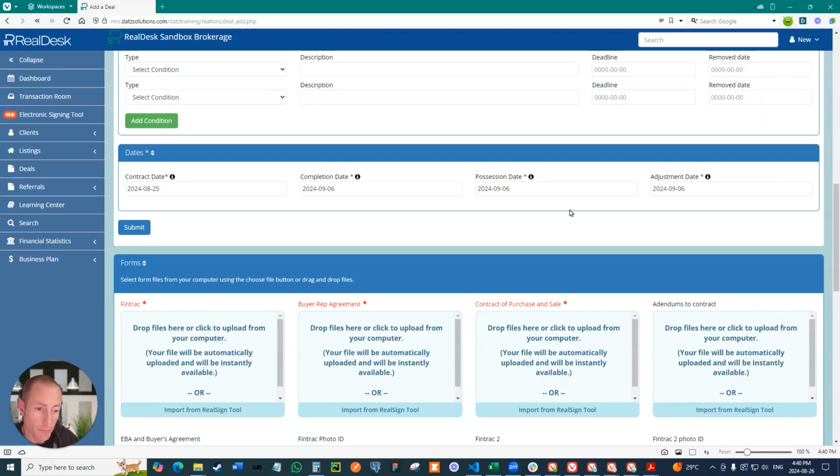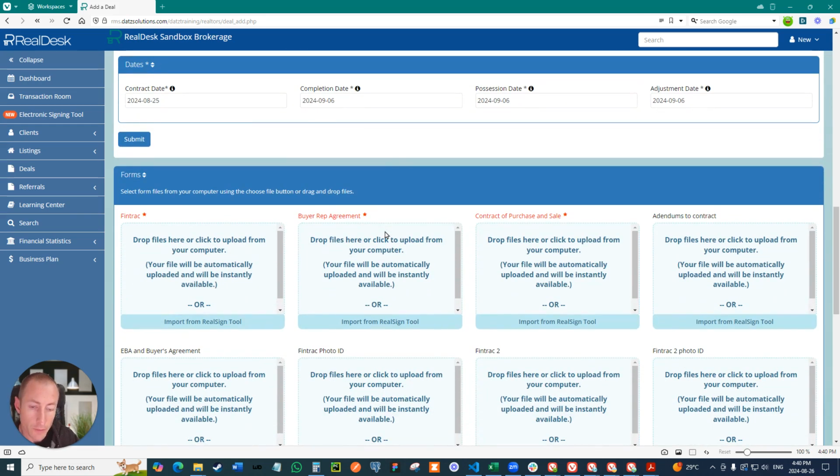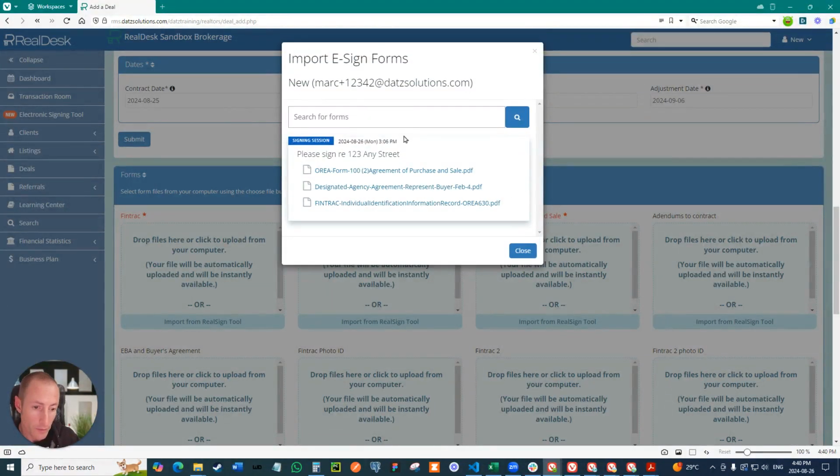The last feature of the eSign tool is the integration with the RealDesk platform and the ability to pull information from your signing sessions right into the transaction room when you're submitting deals. The way that I do this is by submitting any type of deal and going down to the forms section. If you have an eSign account, you should see this bar at the bottom of each drop zone saying import from RealSign tool. If you click here, you will see the different signing sessions that you have available.